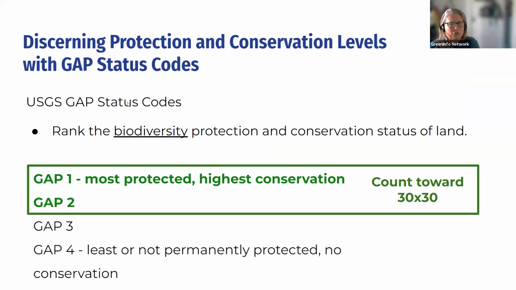This comes out of USGS, and they're ranking entirely on the purpose of biodiversity. After review, California has decided that those that are eligible for a GAP rank 1 or a GAP rank 2 are those that will count towards 30 by 30. So anything in the 3 and the 4 are not going to count towards 30 by 30, but they will remain in our two databases.